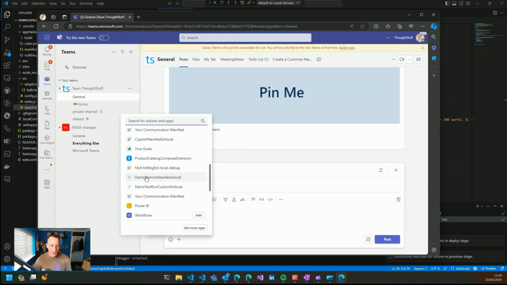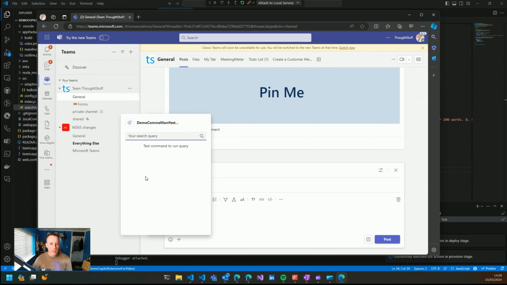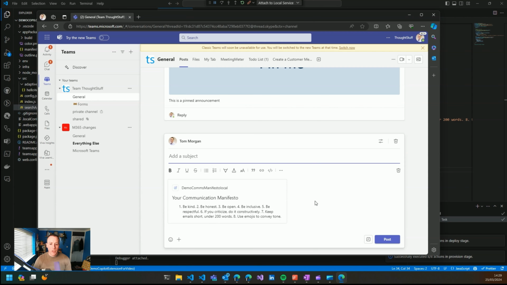So we've got to choose our extension again. Now this time it actually doesn't really matter what we put in as the query. We can put anything in because we're not actually using it. But what we should get back is your communication manifesto, which is the title. And if we click on it, we should then get back our communication manifesto. It doesn't look great, but remember, the audience for this is Copilot and not humans, so it kind of doesn't matter that much.